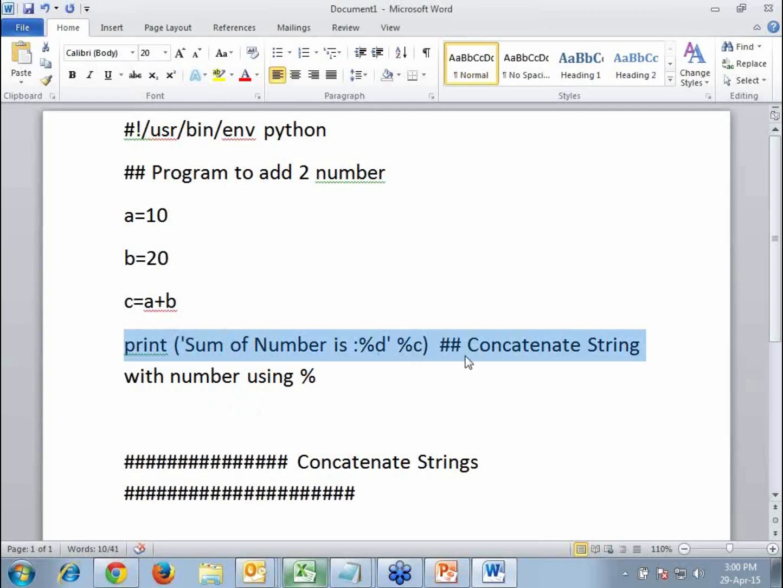So %d is basically me substituting the value and telling the Python interpreter that I want to fill in a digit here. And then at the end, before ending the statement, I'm doing %c. So %c basically substitutes for the %d. Okay, so this is substituting the values.